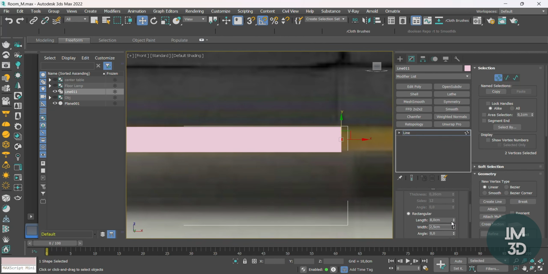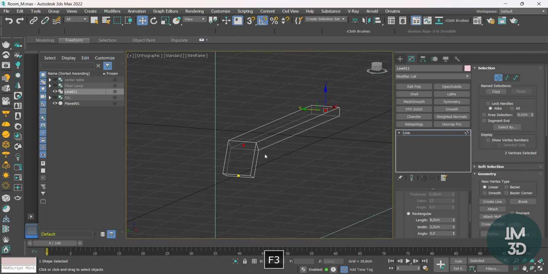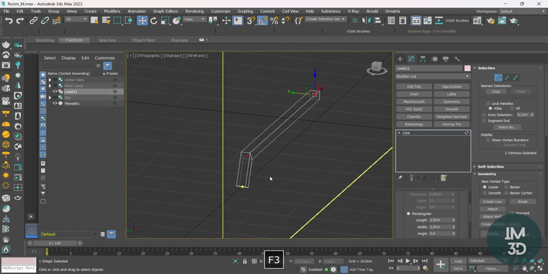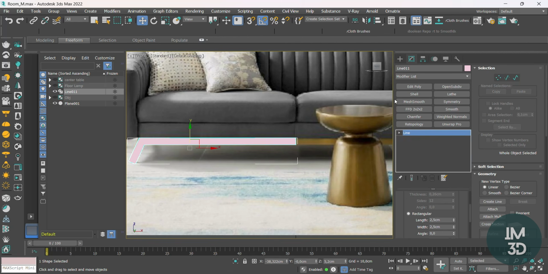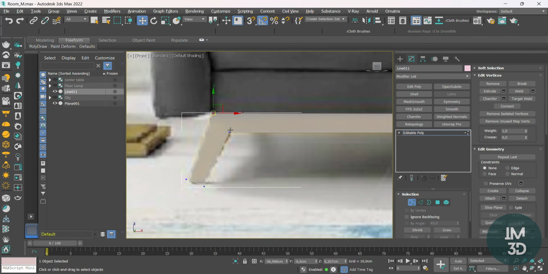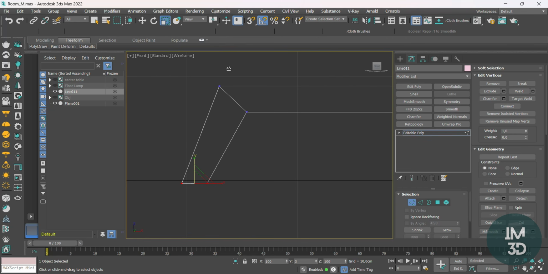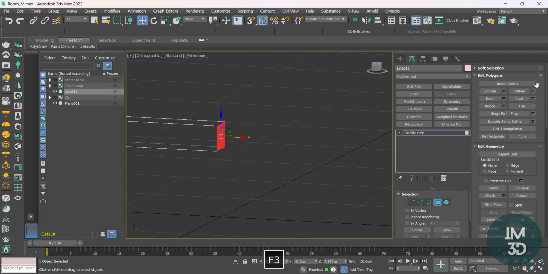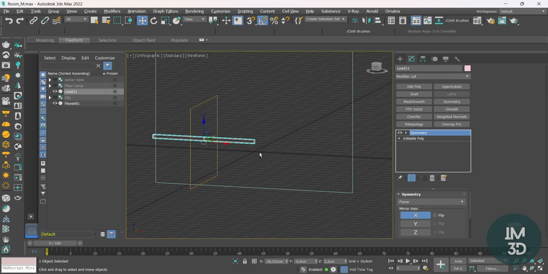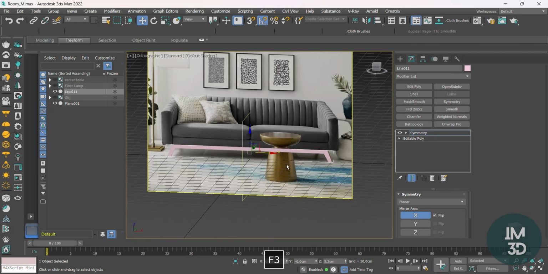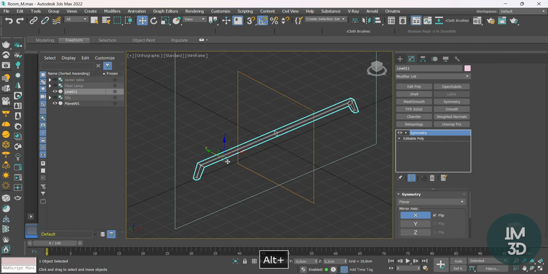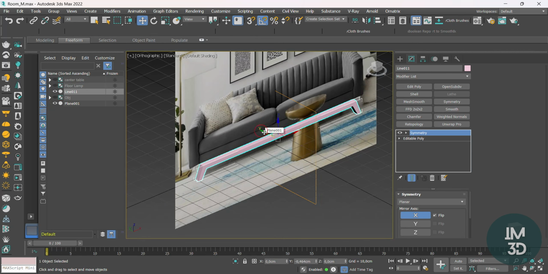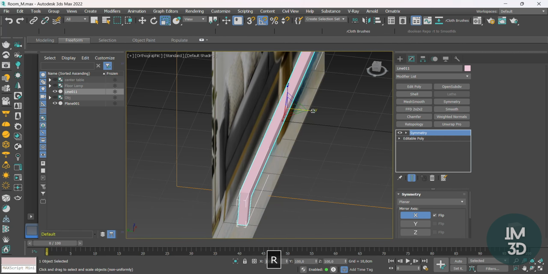We adjust the thickness of our base and also the vertex so that it closes to the reference. I will apply symmetry and adjust the pivot of the piece. Adjust its thickness a little and then double it.